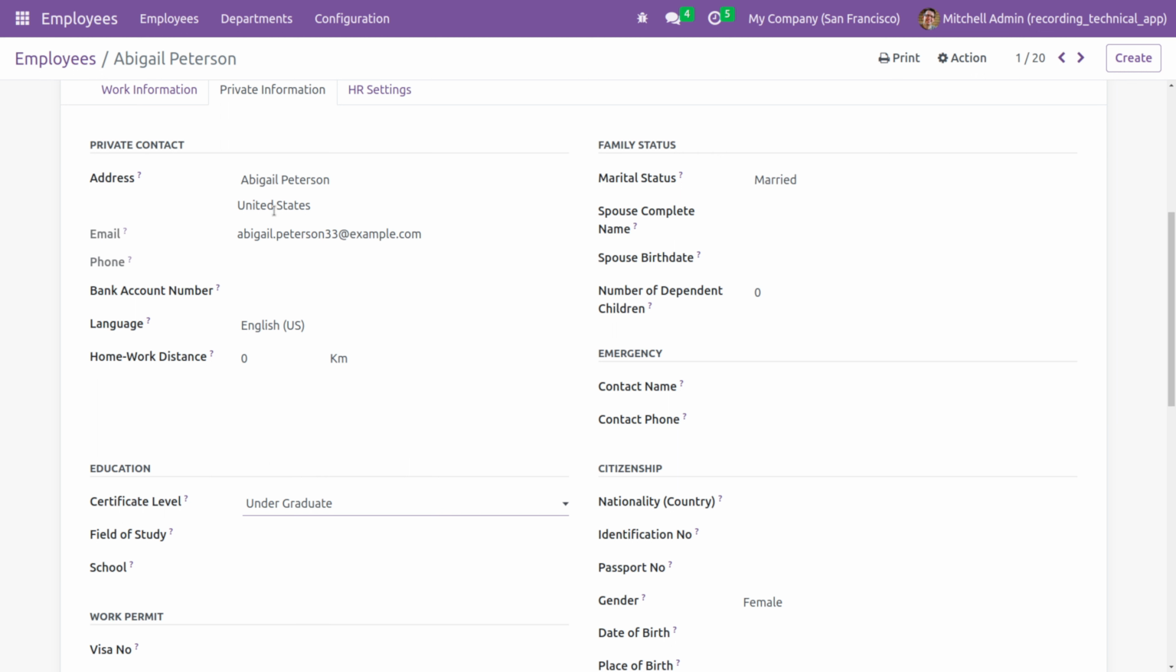So this is how you give additional values to the selection field in Odoo 16.